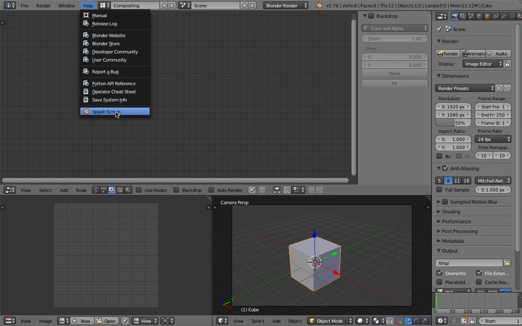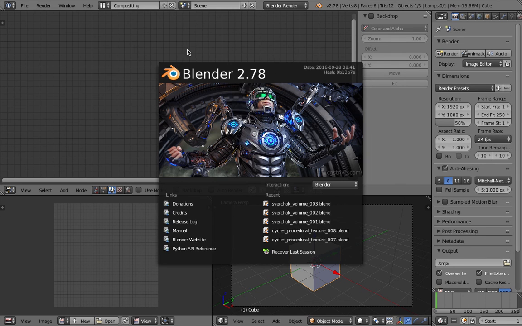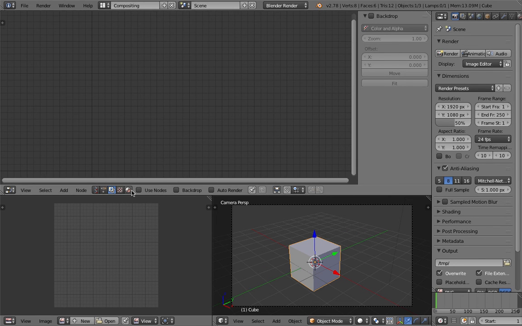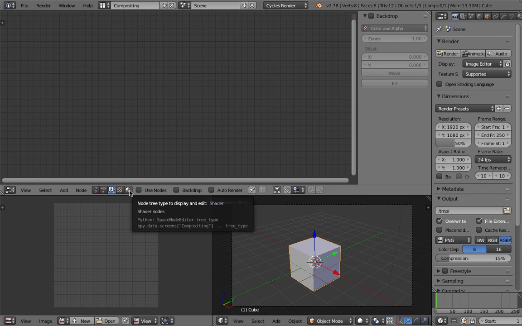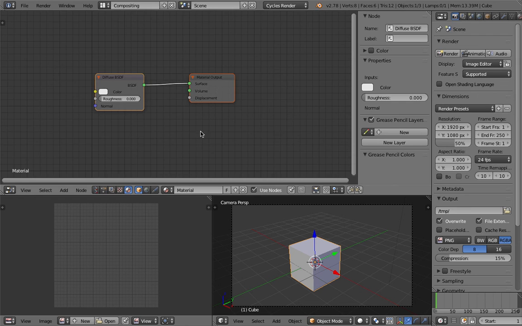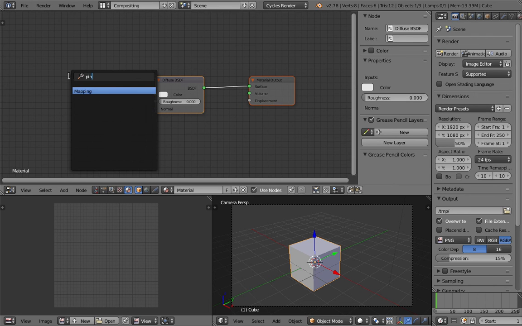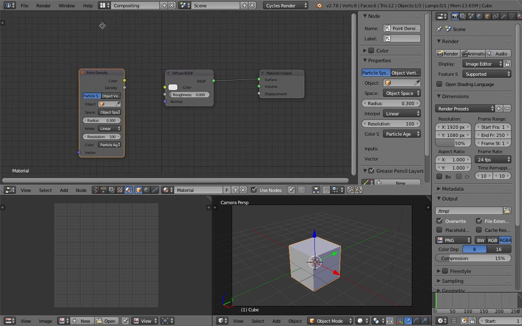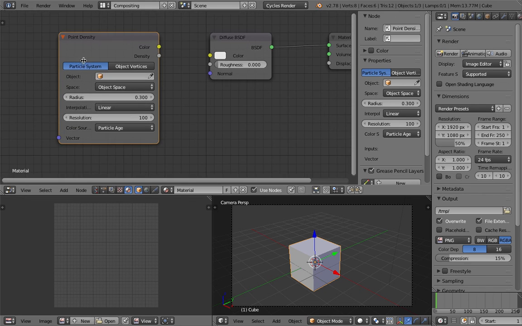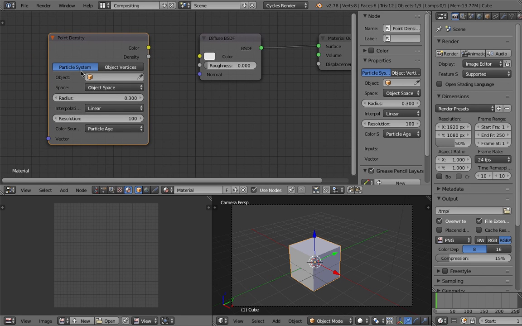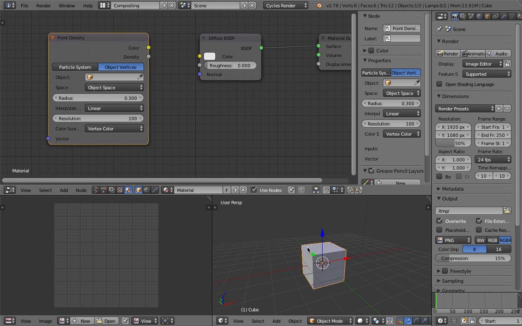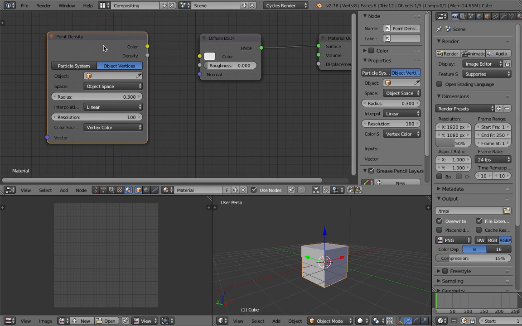I'm using Blender 2.78 now, and in this version, if we go to Blender Cycles render and then go under Material, use nodes, we can see that the point density now has more options. So it has particle system like before and object vertices, so we can grab the points of a mesh and then turn it into like a point cloud as a density.